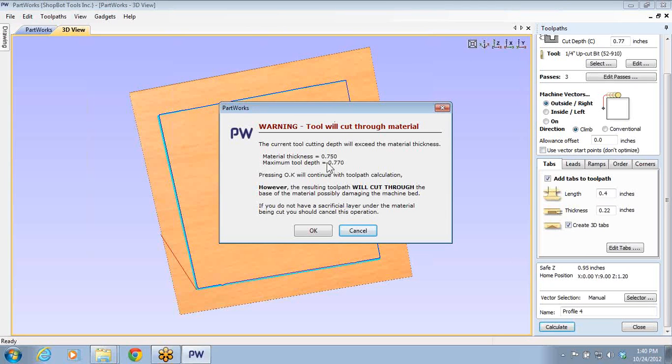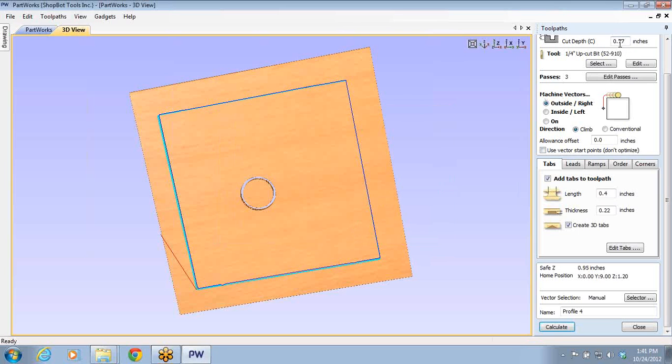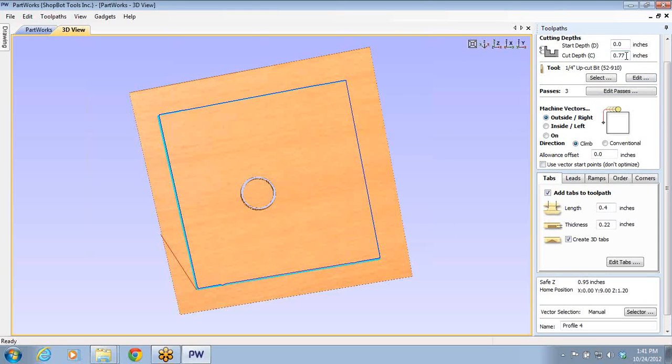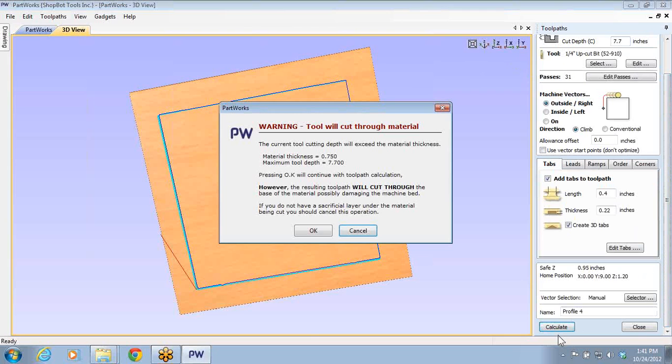Get in the habit of reading right here your two decimals, because it's real easy for somebody to go in here and, instead of typing in 0.77, put their decimal out of place and hit calculate. If I wouldn't have stopped and read right here, I'm seeing my material thickness is 0.75 and my maximum tool depth is 7.7. That machine is going to try to go 7.7 inches deep. Whatever number you have set right there is the number.